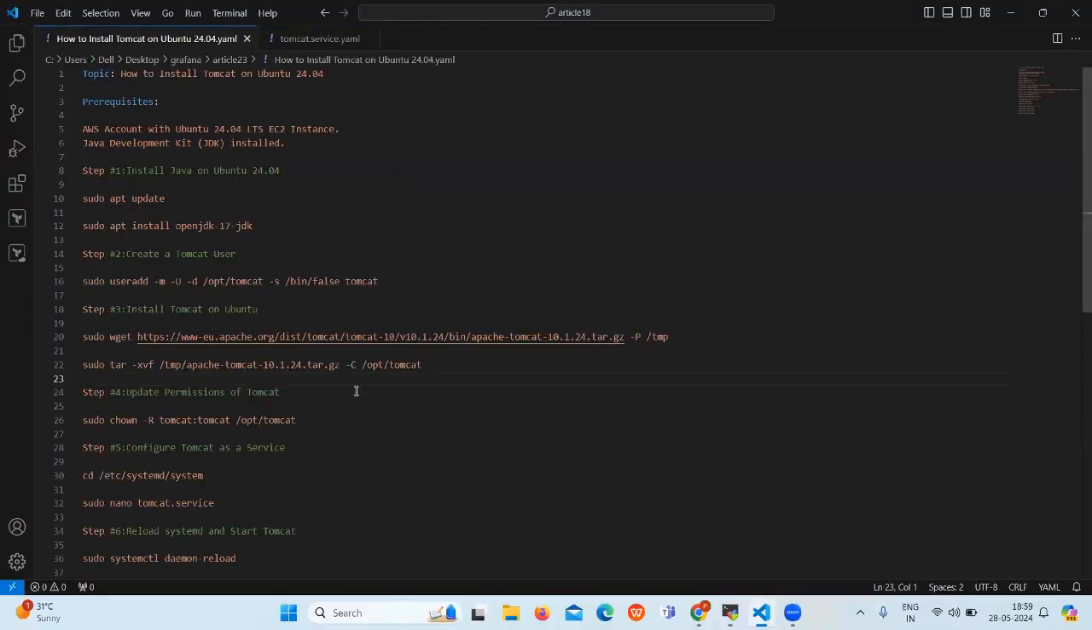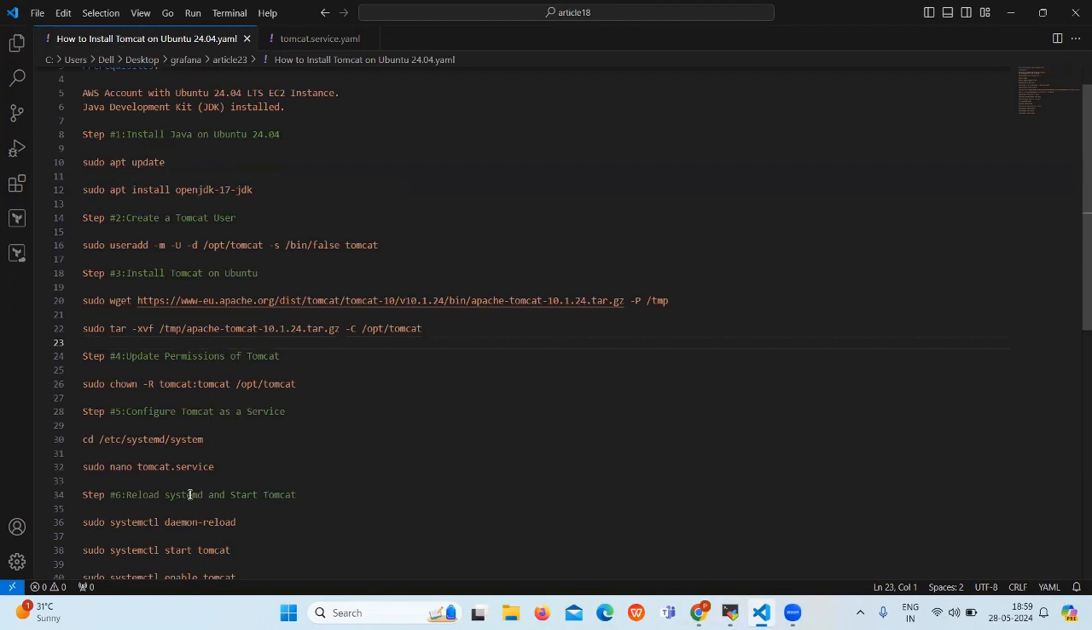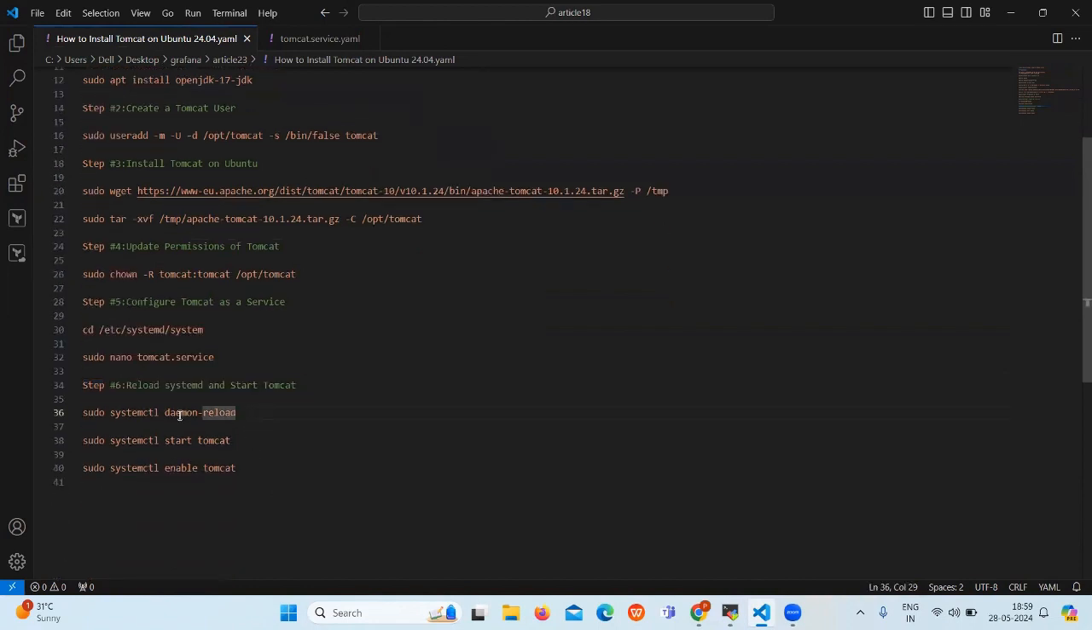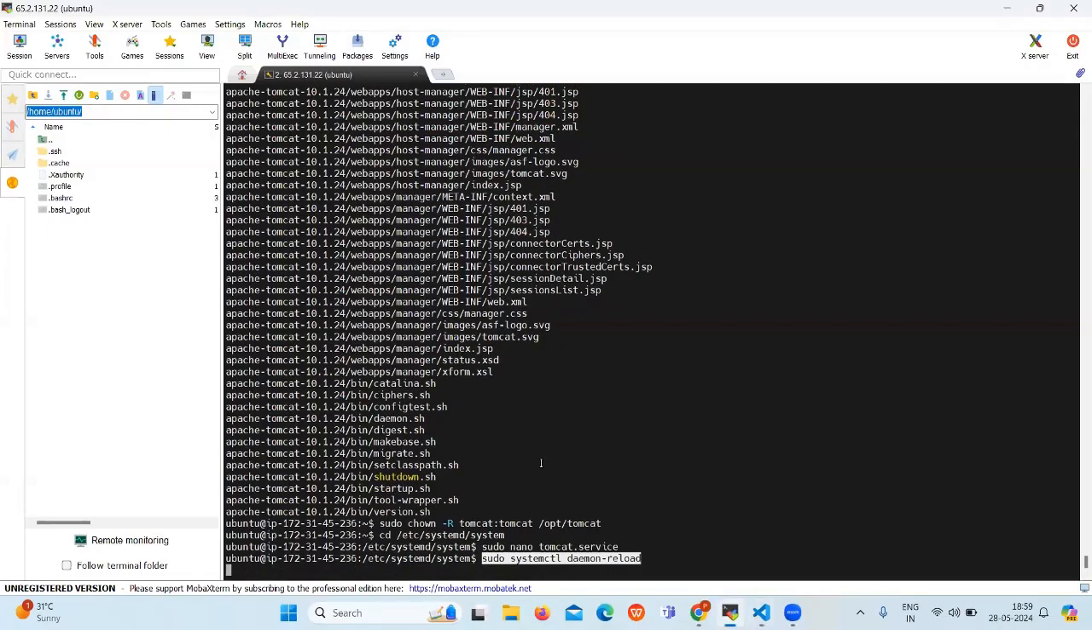Now after creating the file, our next step is to reload systemd and start the Tomcat service. So first we will reload the daemon to apply the changes. So let's copy this command, which is sudo systemctl daemon-reload. Paste.